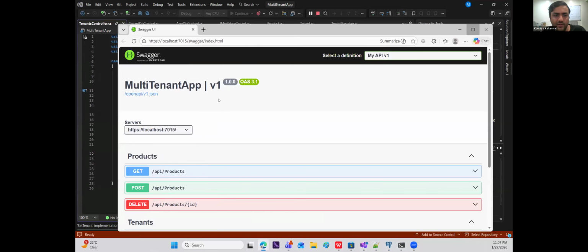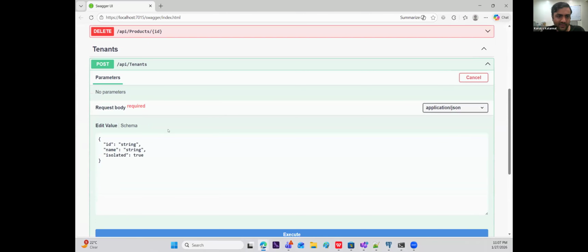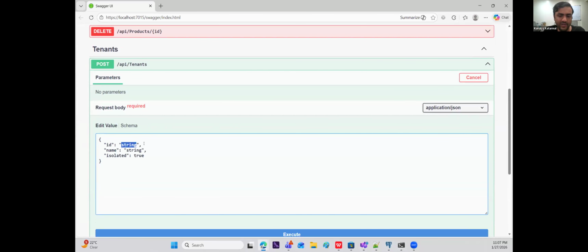So this is Swagger. First we'll check with the tenant. Suppose a new customer comes, we'll create a new tenant for that customer. Suppose that new customer name is Manish and the identifier is also Manish. And if the customer wants a separate database, we will pass isolate true. And if your customer wants a shared DB, we will type here false.